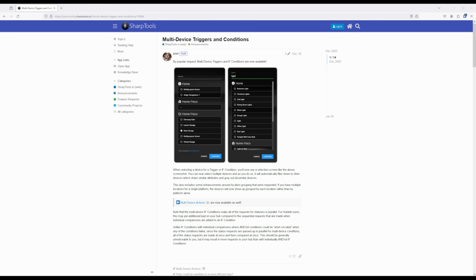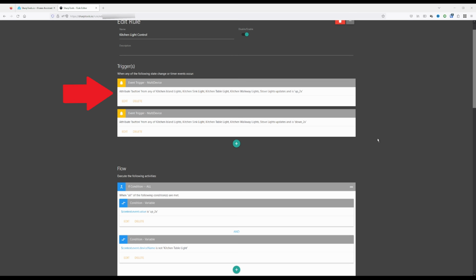But now, you're able to have one trigger or action as long as the devices are similar, and the trigger or action is going to be the same across all the selected devices. This feature has really helped make some more complex rules simpler, and this rule is a great example of it. The first trigger will be if any of the 5 kitchen lights are double pressed up, and the second trigger will be for if any of the 5 light switches are double pressed down.